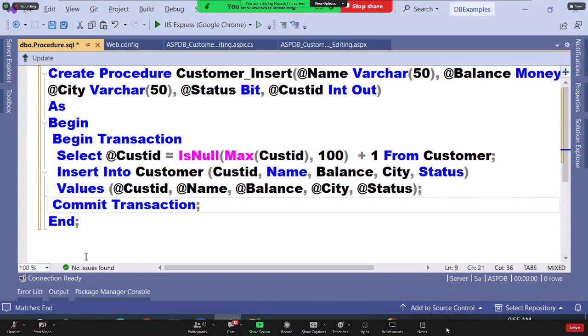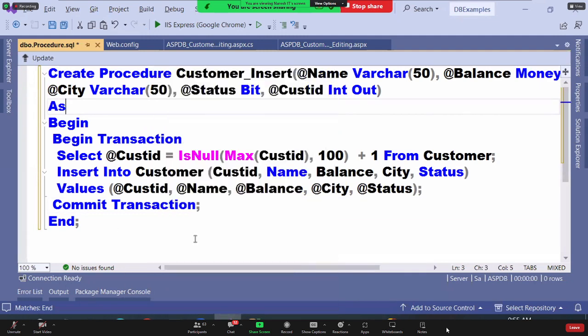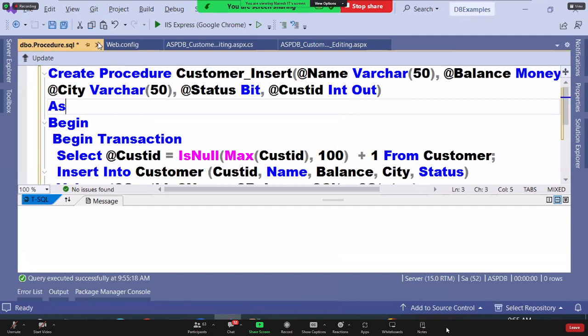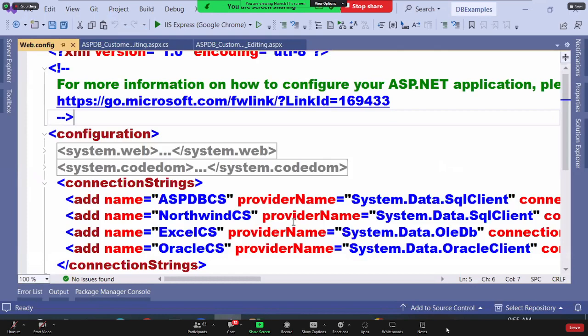Yeah, guys, my procedure is ready now. Right click, execute, done. Generally, when you close this, I'm saying don't save. Did you notice it? The procedure is already created in the database. It's asking whether you want to save it on your hard disk. I don't want to save it, because it is already in the database.